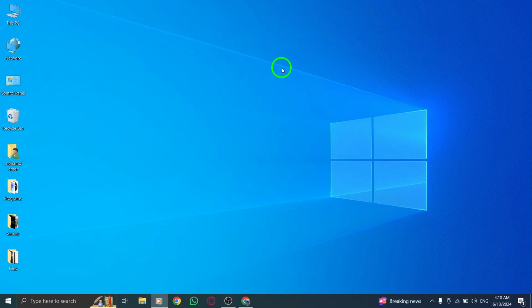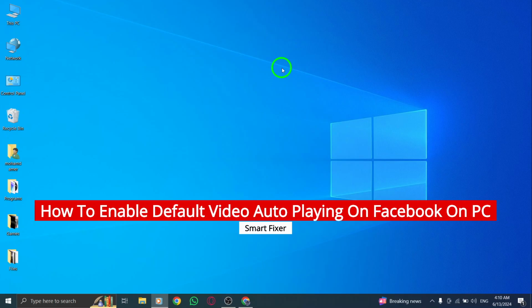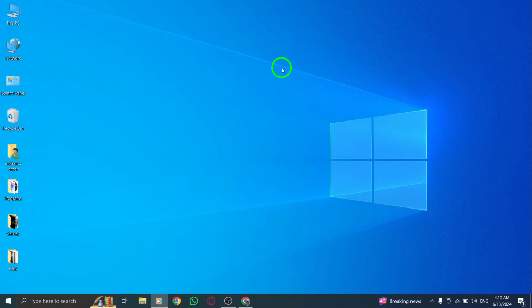Are you tired of videos automatically playing on your Facebook feed every time you scroll through? Well, in this video, I'm going to show you how to enable default video autoplaying on Facebook on your PC with the new update. First things first, open your Facebook account.